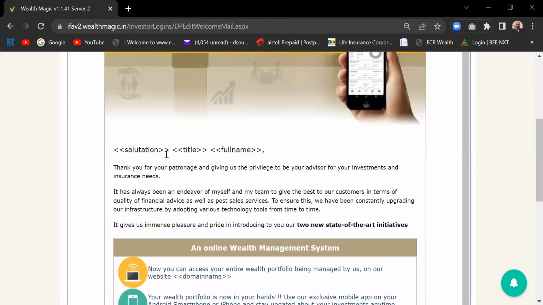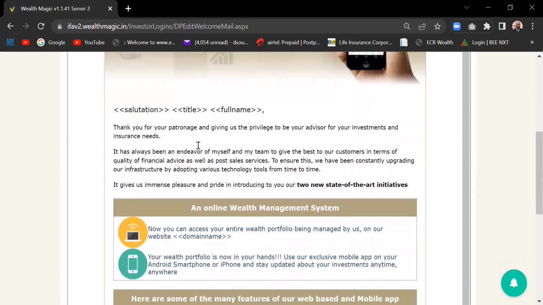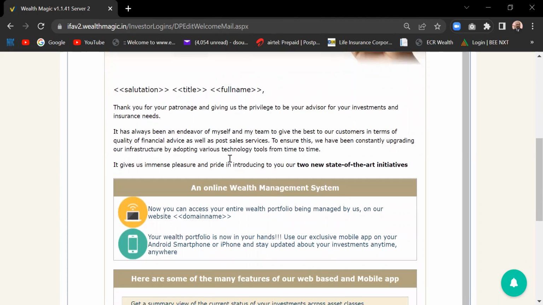Mr. Abhishek Kumar's name will be automatically taken at the back end. On the back end, it will be reflecting here. Thank you for your patronage and giving us the privilege to be your advisor for your investments and insurance need. It has always been an endeavor. Okay, so we have a good drafting of the message that will go to the customer.